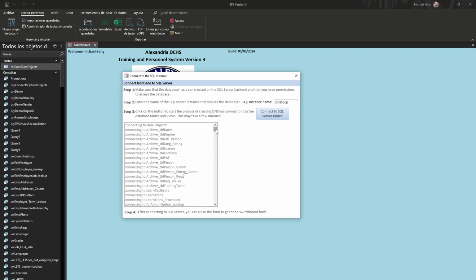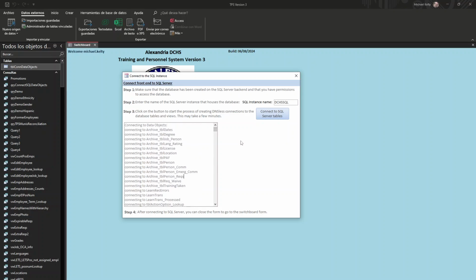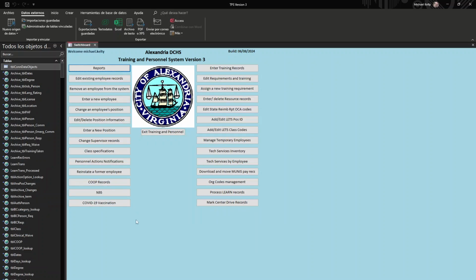But I'll go all the way down, look at all these wonderful things. It did not have any problems. If it did have any problem, it would just stop and you could just run it over again until you fix whatever problem you might have had, and it would run it over again, and that would be fine. So, okay, then it's step 4. After connecting to SQL Server, you can just go to the form, just close it, and boom, there's all my connections. All my buttons have come back.